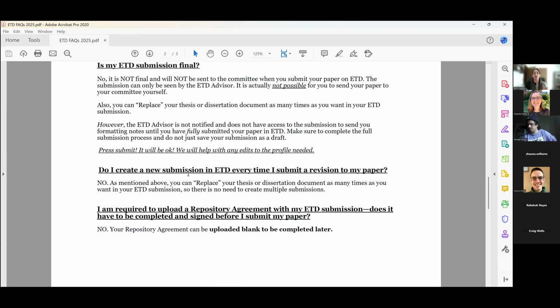Do I create a new submission in ETD every time I revise my paper? No, please don't do that. If you created a new submission every time you submitted a revision, I would have hundreds of submissions for the entire semester. So you can replace your thesis or dissertation document as many times as you want. As you go through the submission, there's a section to select replace. You just replace it, you click the submit revision section, and then I get to see it again. So please don't create a new submission every time.